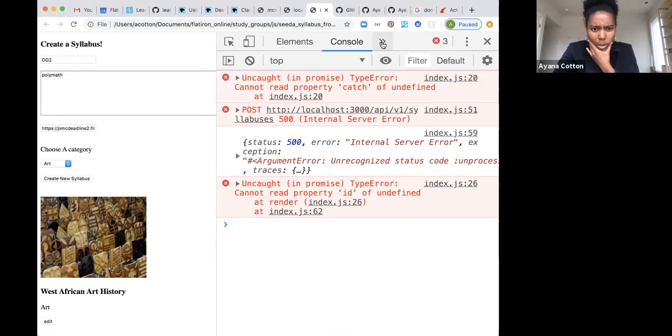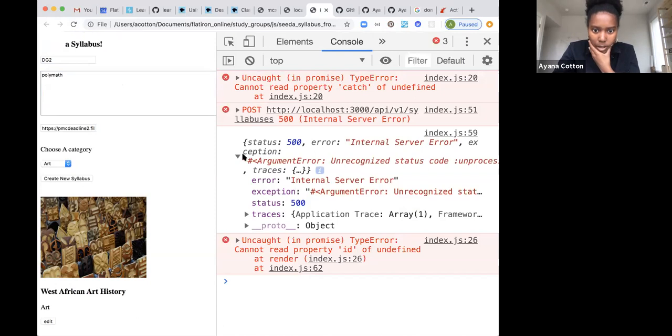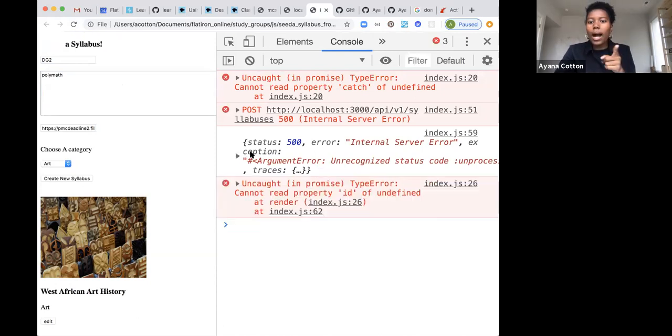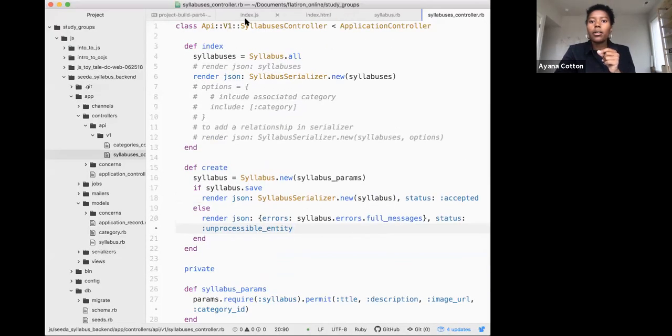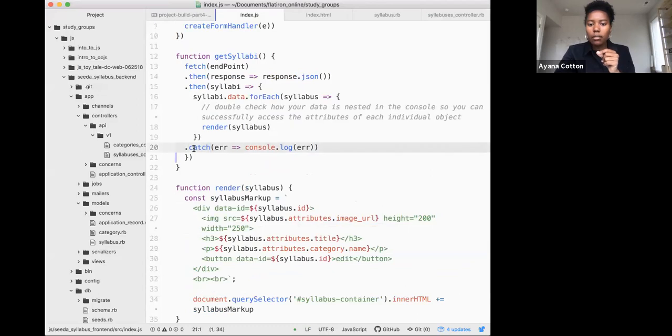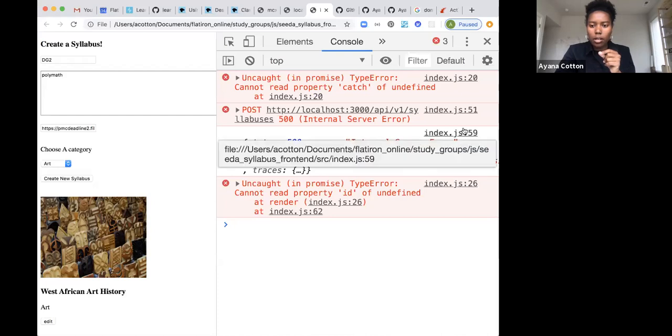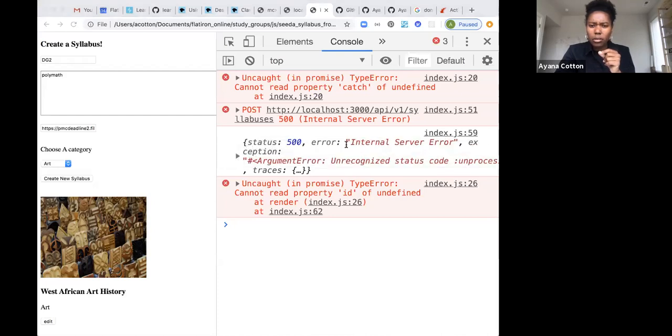But if we look at, oh no, it did. This is exactly what we wanted. But I don't know why it's saying can't read catch up undefined. We need to investigate that a little bit more. But we are console logging that error. So if we look at, where are we? Index.js, line 20, right? We're doing a catch and we're console logging that error, which is what we see in the console here. Oh, actually, hold on.